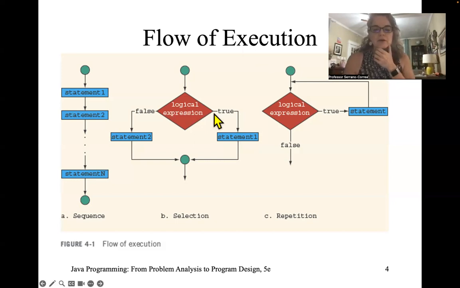You can have a true-false branch from here, and in either one of these, whether you go true or false, you could have other branches inside those, or you could have repetition inside here.